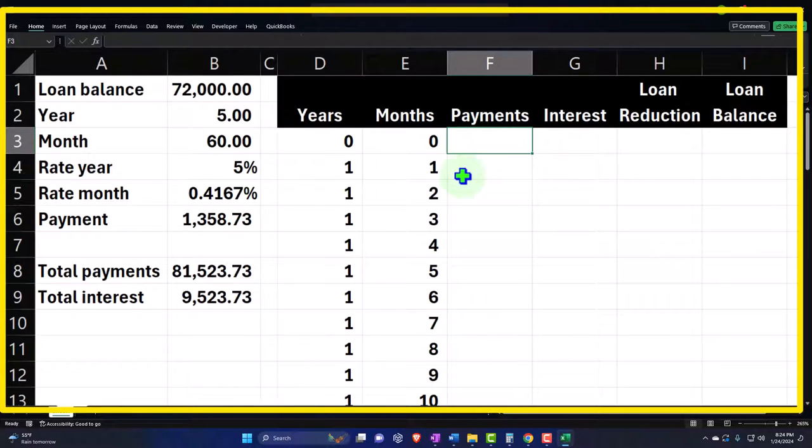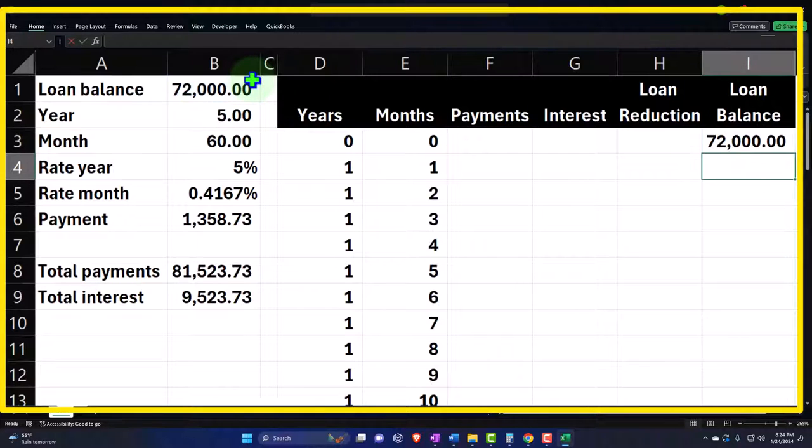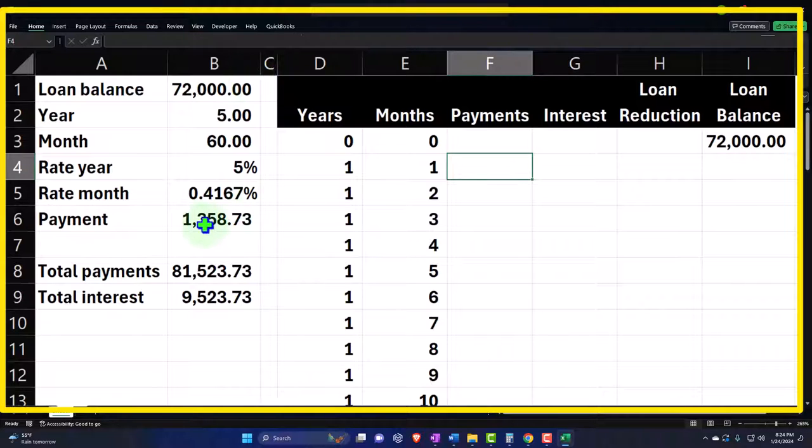But what I'll typically do is start off with the loan balance. That's why I like to start off with 0. So I'm going to pull in the loan balance, that's the original loan, equals, I'm pulling it from my data on the left, boom, 72,000. The payments are always going to be the same. We calculated them right here. So I'm just going to say that's always the same. The payments will remain the same.